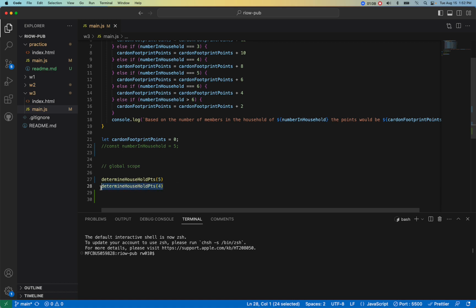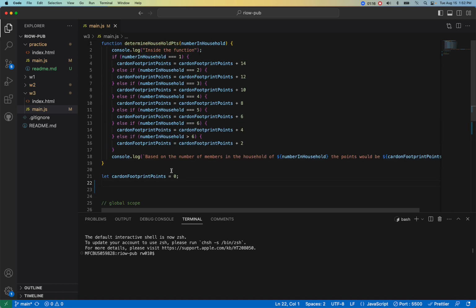So the first thing I would do is get rid of that. The next thing I would do is get rid of this because I no longer need that. Now I do want to keep, although there are different ways I could do this, the global variable for carbon footprint. But we could talk about that as we move forward.